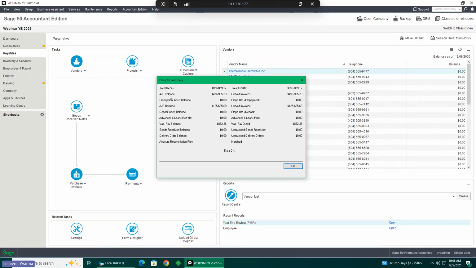So in Sage 50, you have what is called linked accounts. Those accounts are control accounts, and they should only be used in the module they are linked to. For the account payable, that will be the payable account. So you can only access and modify the account payable when you enter a purchase invoice or when you apply a payment to an invoice.